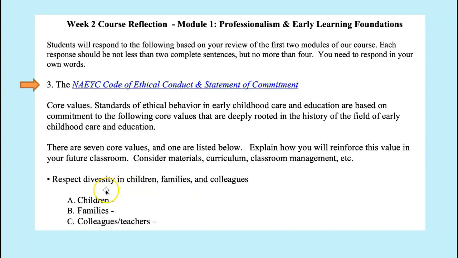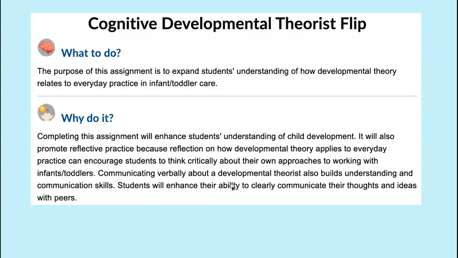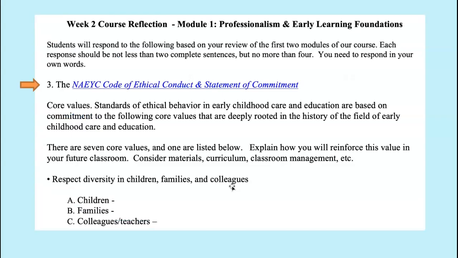The focus here, the core value, is respect diversity in children, families, and colleagues. Right? So explain how you're going to reinforce this value in your future infant or toddler classroom. Right? So A, B, and C here as well. That concludes your week 2 course reflection. You'll save this in a Word formatted document and you'll post it to the D2L submission site.